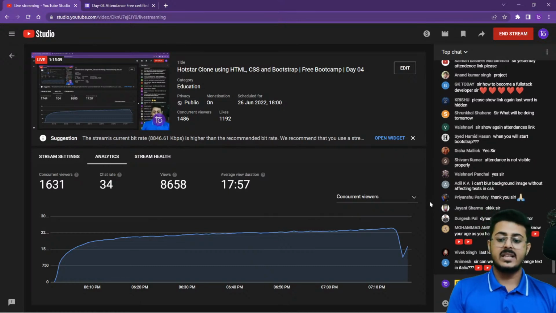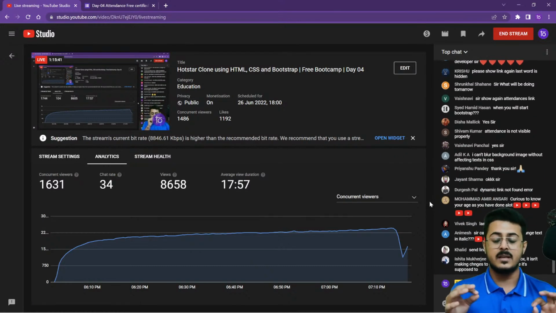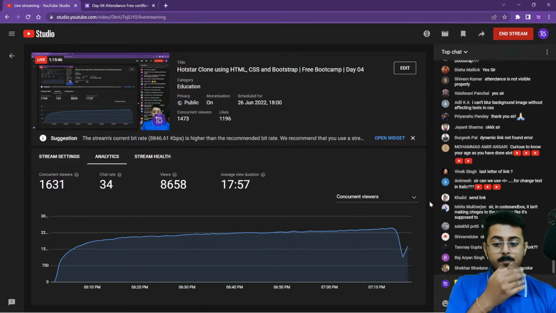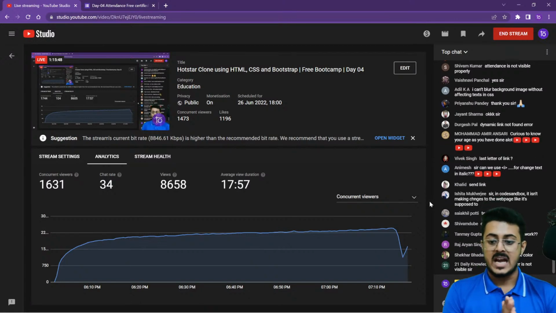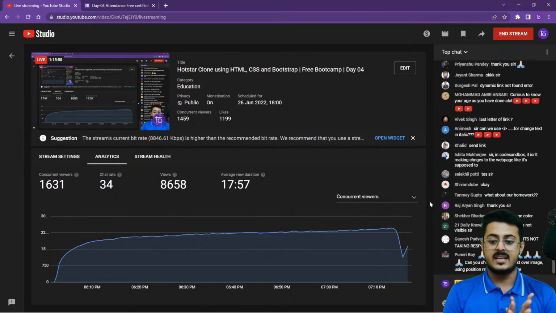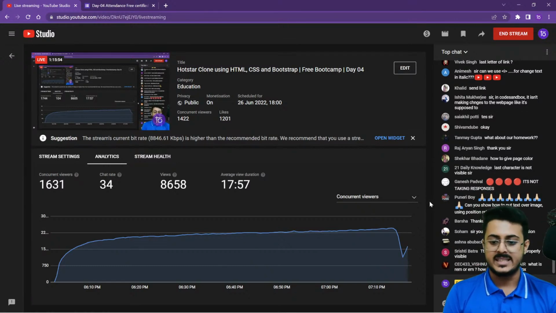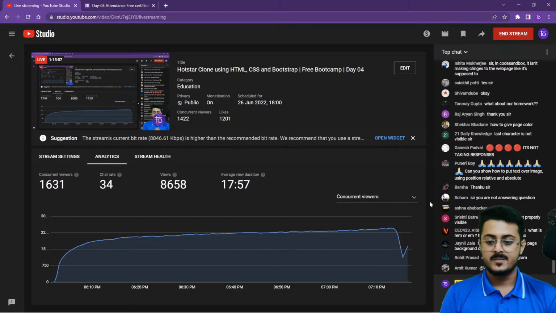If you're getting a dynamic link not found, that means that you're making a spelling mistake. In certain Code Sandbox, it isn't making changes to the website like it's supposed to. I don't know. For me, it was working properly. There were no problems right over there.